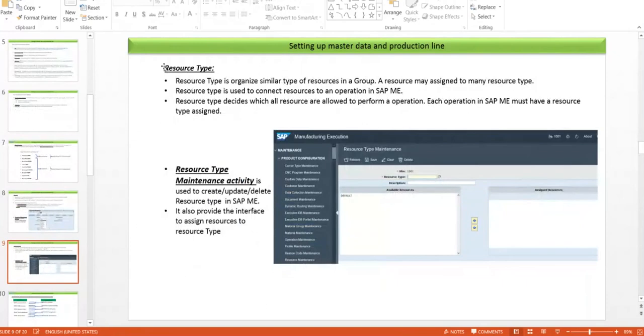Another term is the resource type. So what is the resource type? A resource type is nothing but a grouping of similar types of resources into one group, and that group is known as the resource type in SAP ME. Any number of resources can be assigned to a particular resource type. And this resource type is used in the operation maintenance, which I will come to later.